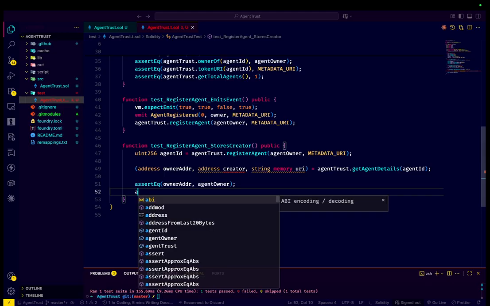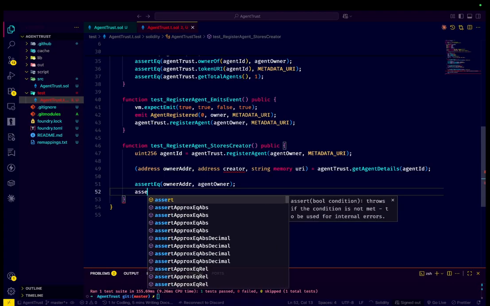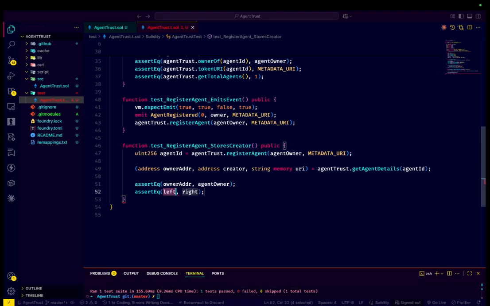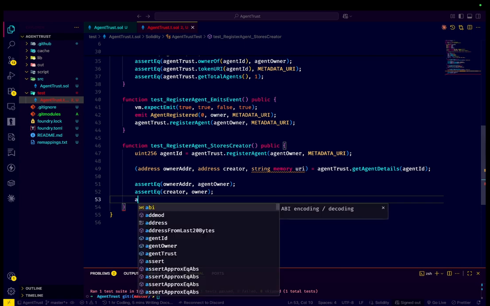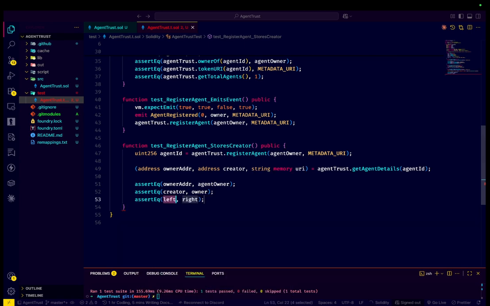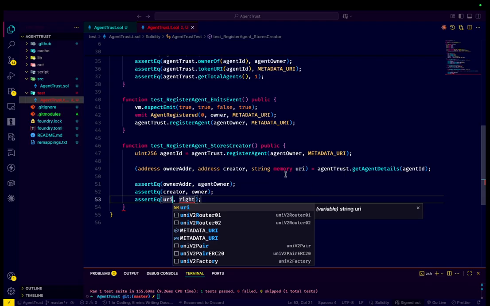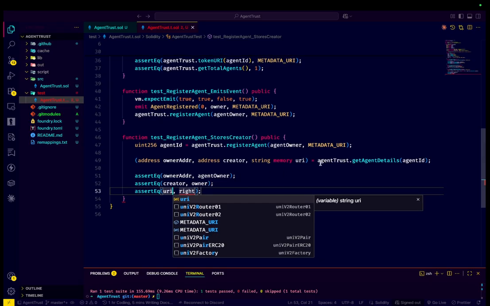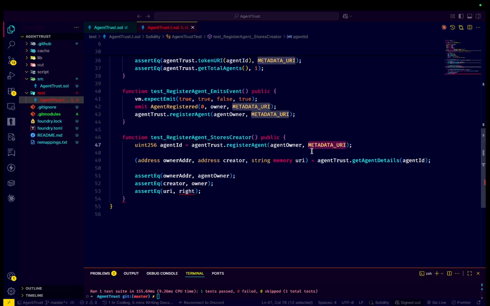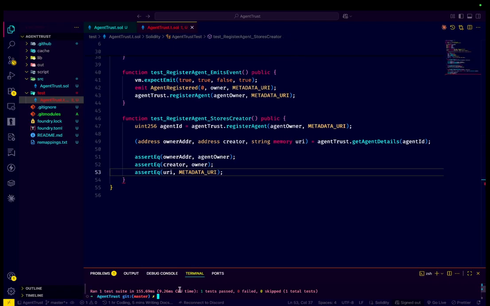Now let's go down again. We need to pass assert. Let's assert equal, and on the left hand side let's pass this creator, and on the right hand side we are going to pass owner, and let's again assert equal, and URI this time, and on the right hand side metadata URI. There we go. So you can see, now run the forge test.